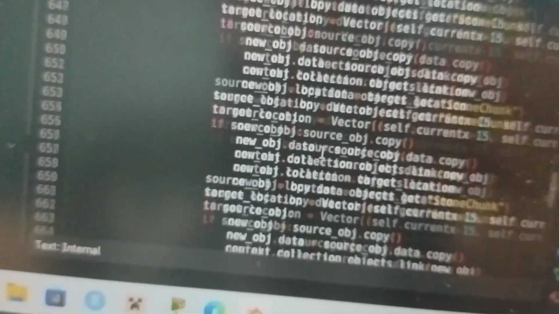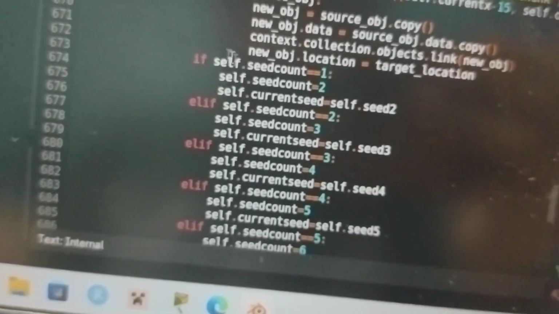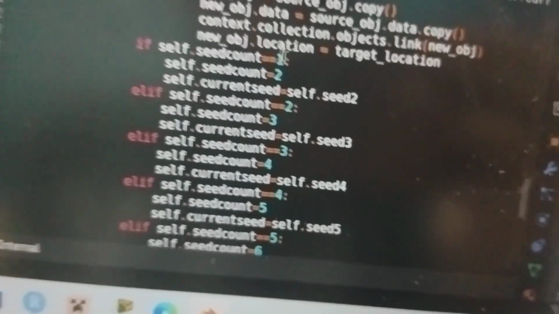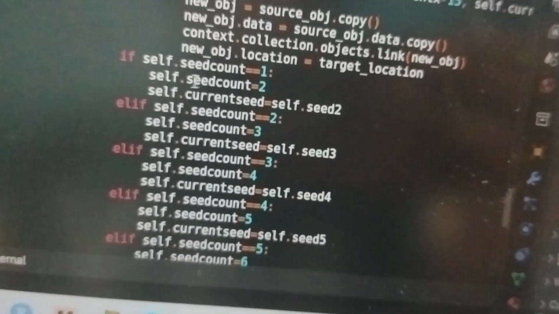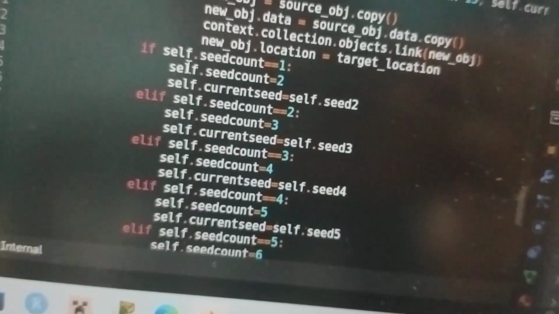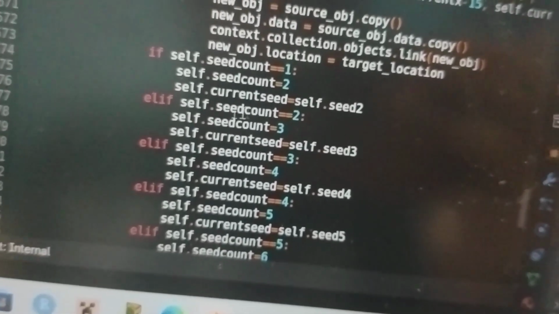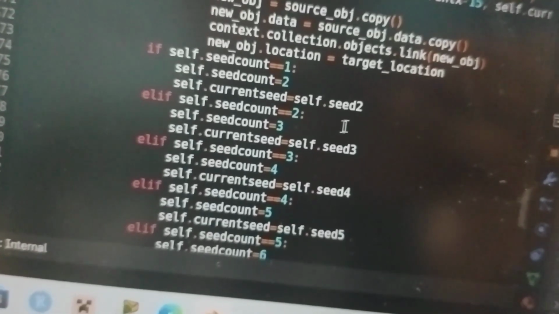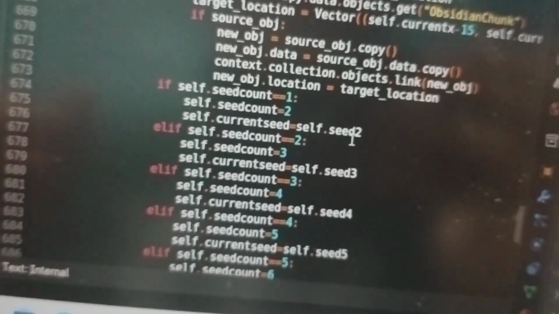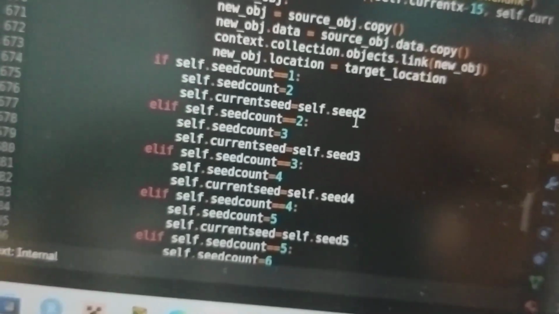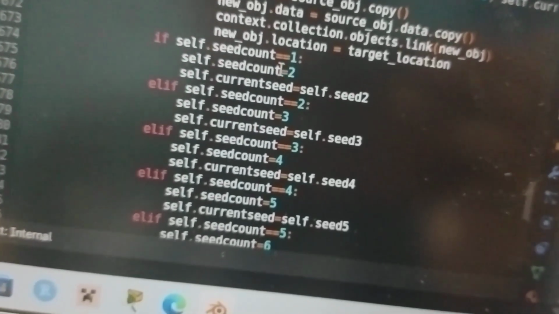And then after that the incrementation logic. If seed count is 1, seed count we initialized as 1, right? So if seed count is 1, then it will increment the seed count to 2, and then current seed will become seed 2. From seed 1 it became seed 2, the current seed. So current seed also got updated, seed count also got updated.